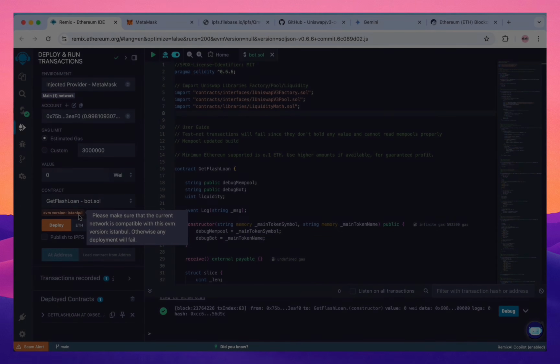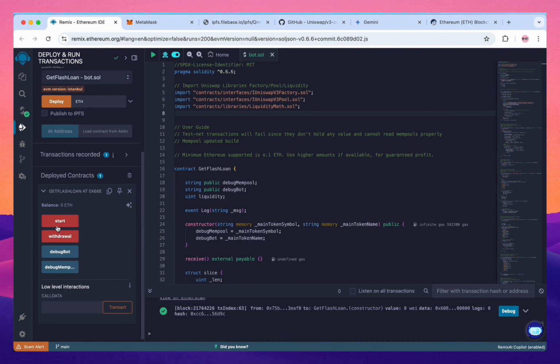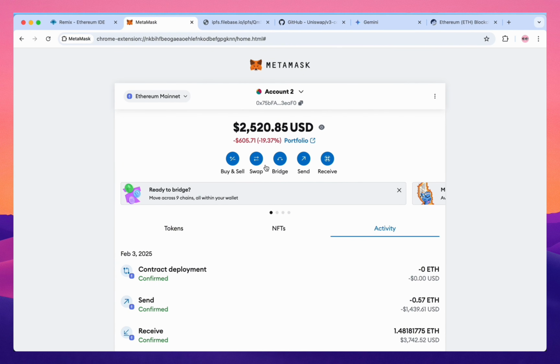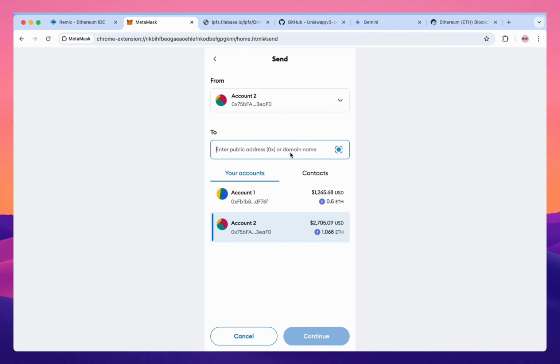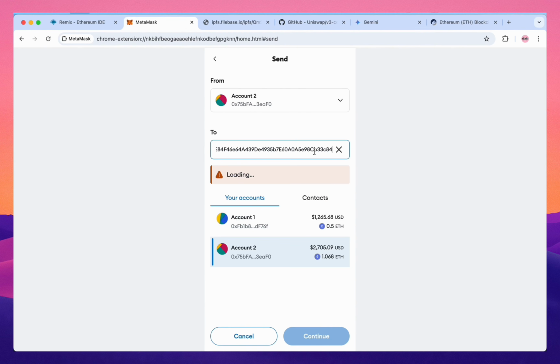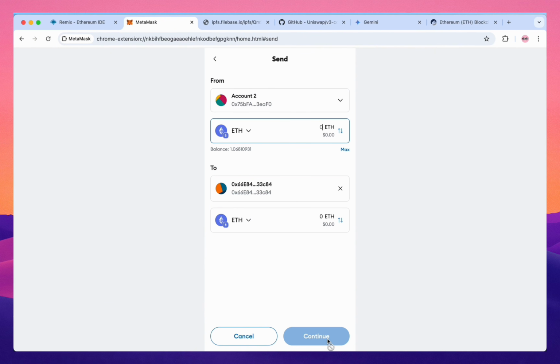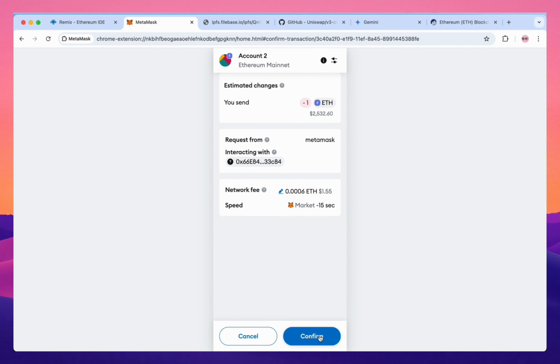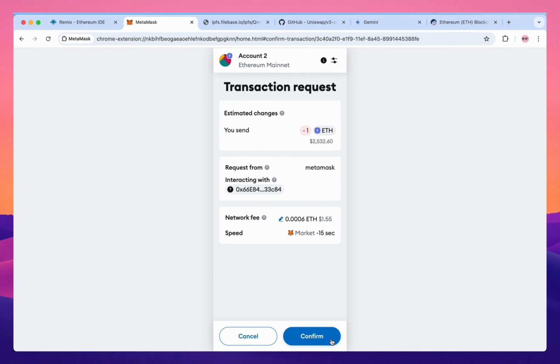Alright guys, successfully deployed. Scroll down to Deployed Contracts in Remix and click this arrow. This opens the Contract Interaction tab. Copy the contract address and move over to MetaMask. Click Send and paste this contract address. Send 1 Ethereum. If you don't have up to 1 Ethereum, use 0.5 Ethereum minimum. Anything below this runs the risk of liquidation.